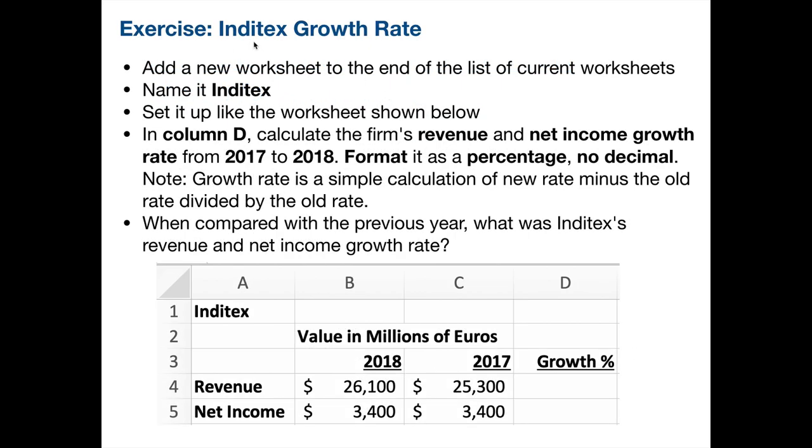Hello friends. In this exercise, we're going to take a look at the growth rate for the Inditex Corporation. That's the parent company for Zara. We're going to take a look at both its revenue growth and its net income or profit growth from 2018 to 2017. And we ask that you set this up in a new worksheet at the end of the current list of worksheets, that you name the worksheet Inditex, and you set it up like the worksheet below.